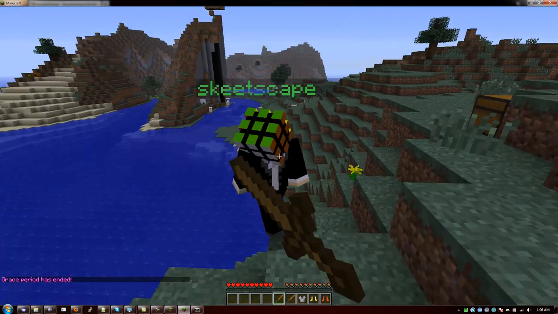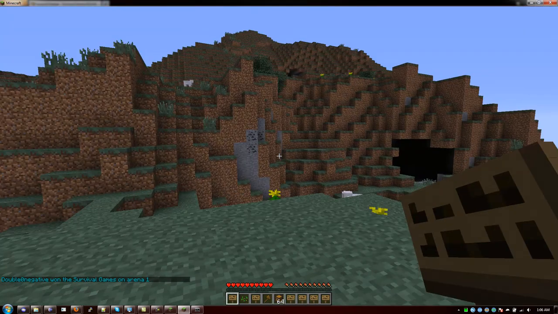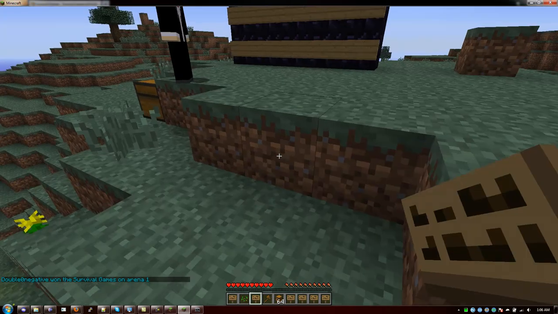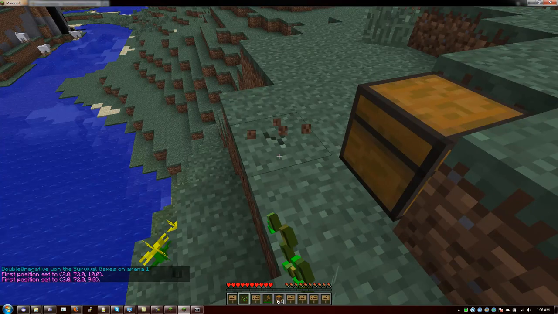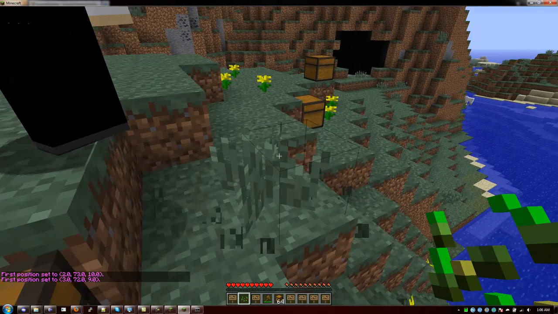I'm going to go ahead and kill this guy. Alright. So, another thing. When somebody dies, it shoots lightning that acts like a cannon. So, it's just like in the actual Hunger Games, you hear the cannon when somebody dies.